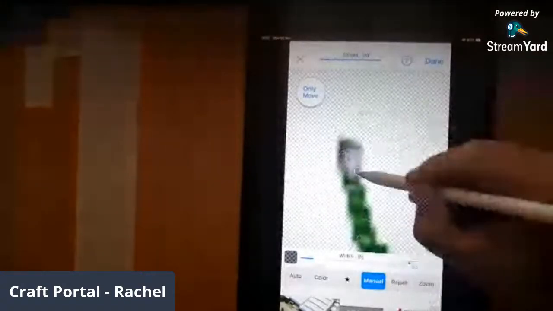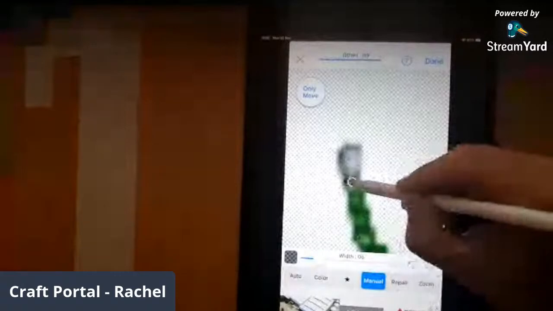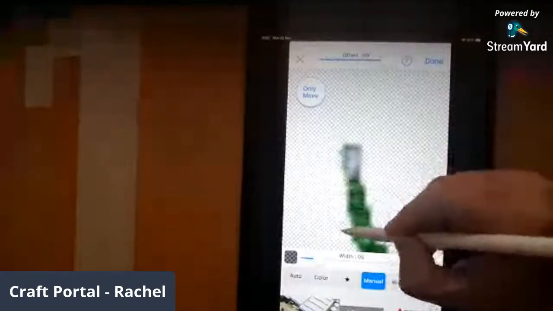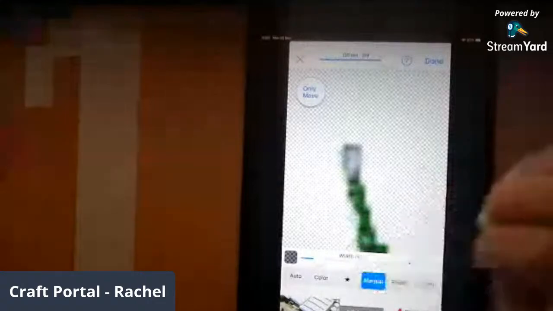All right, guys, have you got an idea now about the background eraser? Do you understand what I did here? That I erased the background from a picture.